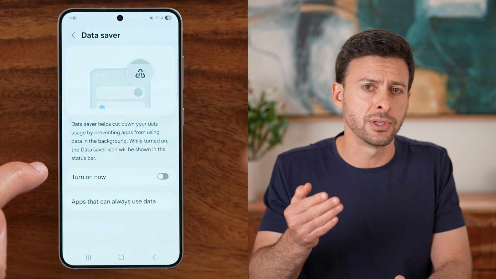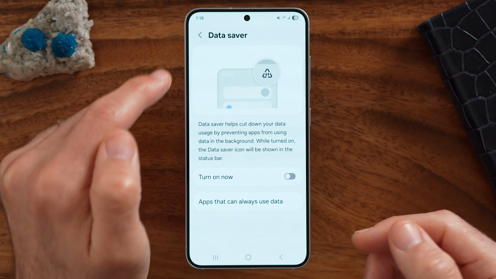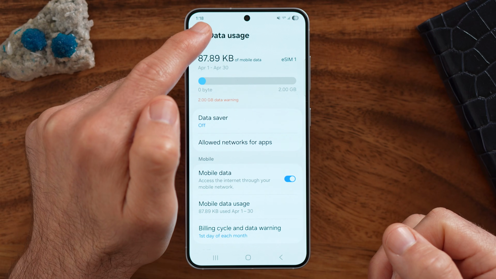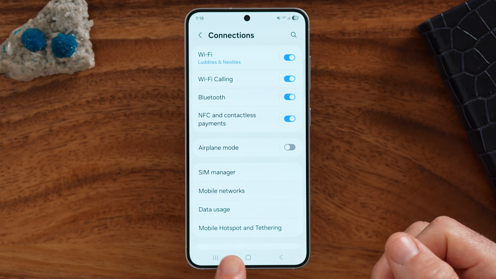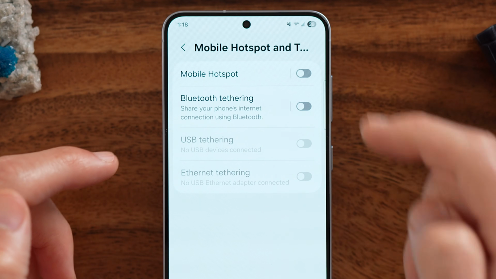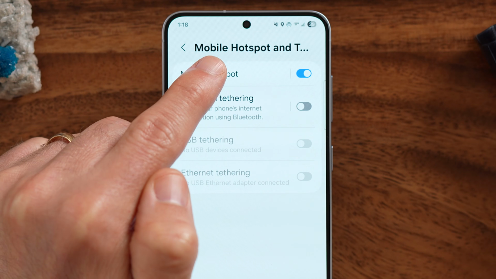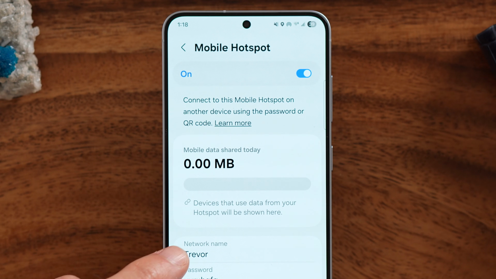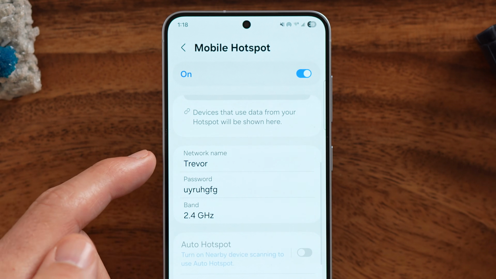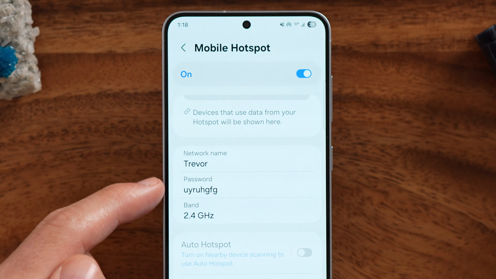Now let's walk through the process of enabling the mobile hotspot. So let's go back and back again. And there is mobile hotspot and tethering. Just tap on that. And you can opt to just toggle it on here. However, if you tap on mobile hotspot, it will give you some more information. It'll show you the network name and the password.